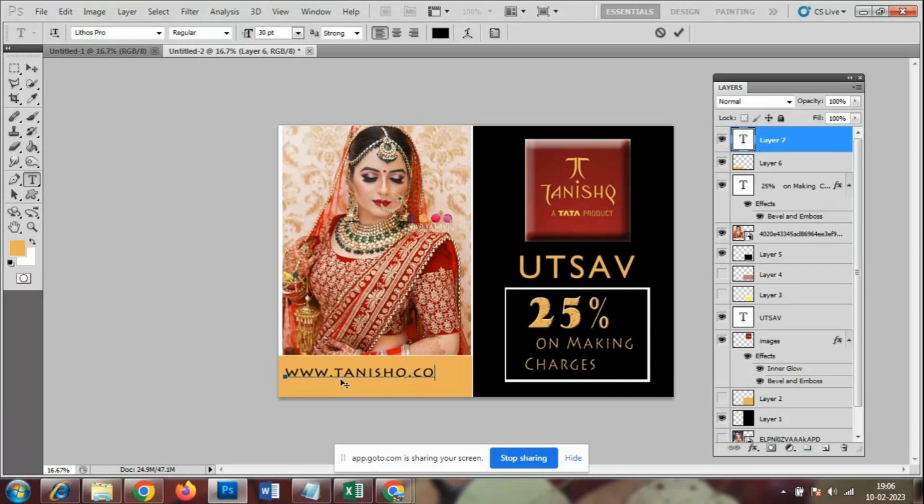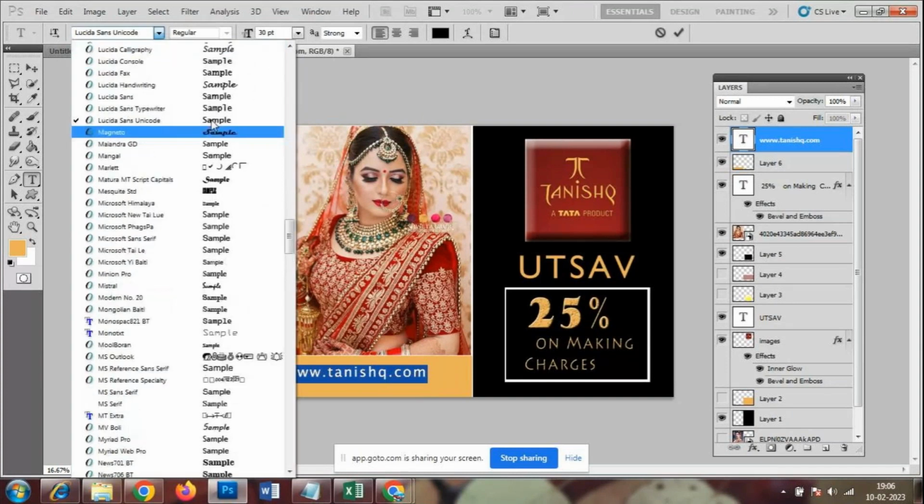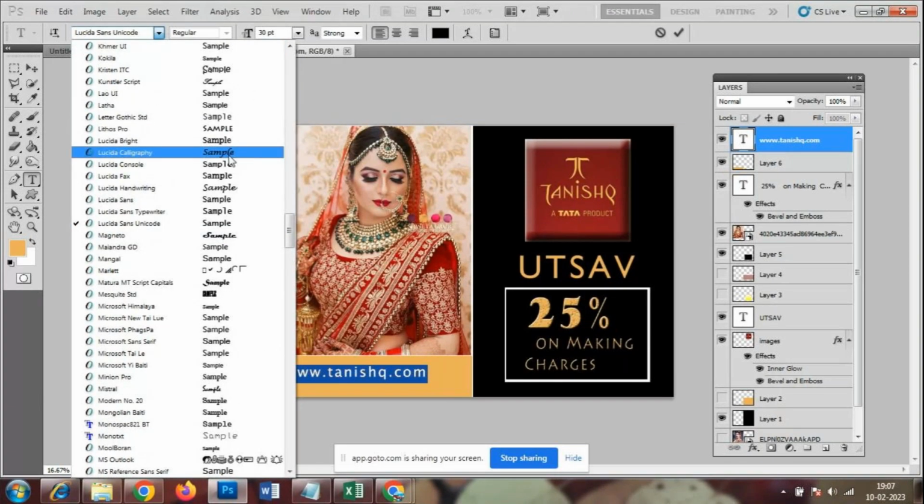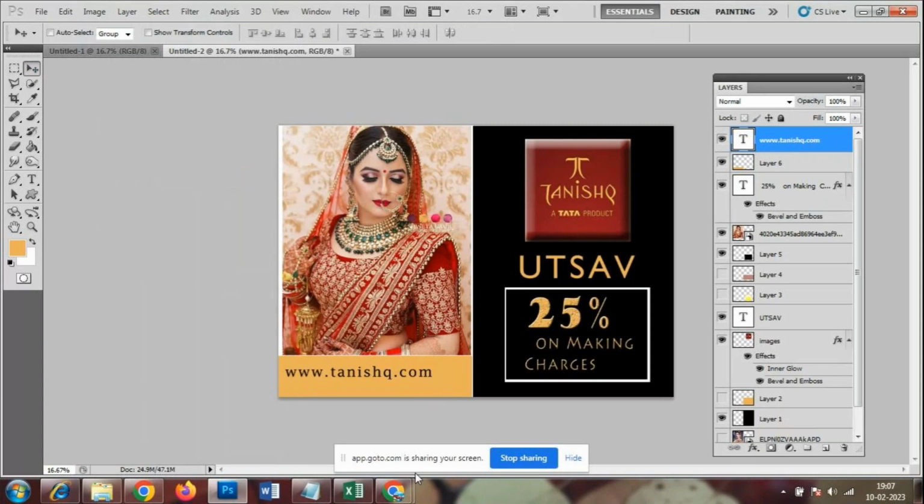www.tanishk.com. Okay, so it is a Q. Tanishk.com. The Q is like this only in this font, so I'll change the font. Okay, so I'll just add some simple font. Okay, so this much is enough.